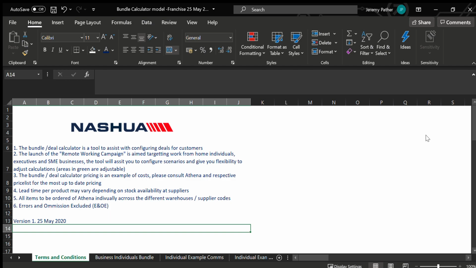Hi all. By now you would have seen our remote working campaign that's been launched to the market for individuals, executives, and SME businesses. We've developed a tool to help you configure some of these deals pretty swiftly and enable you to get to the market ahead of your competitors.